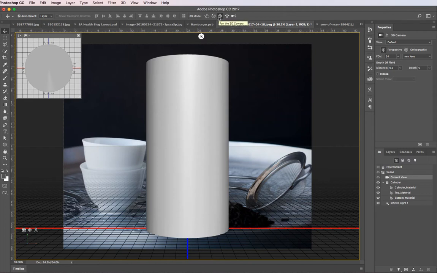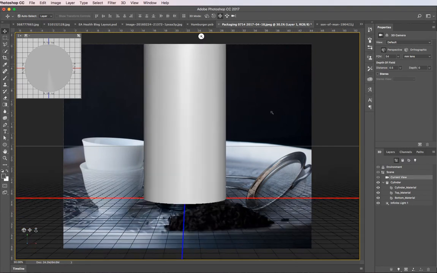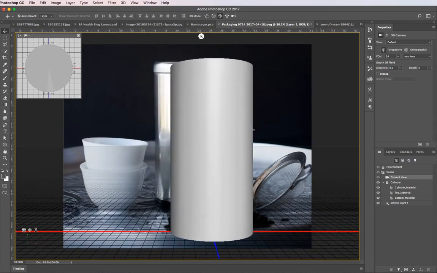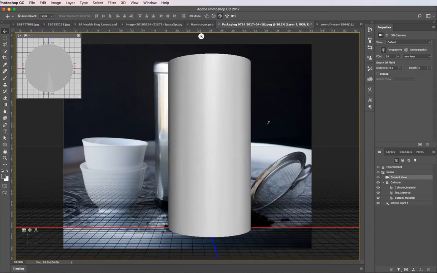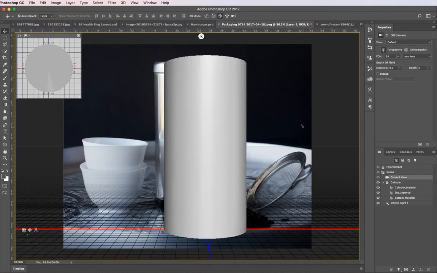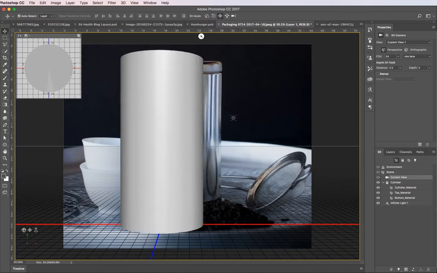It's called the pan tool. I always forget the names. But the pan tool basically moves things up, down, left, and right. So it basically ignores the z-axis, which is the depth axis, and just moves things up, down, left, and right. So it's kind of like working with it in a 2D space.